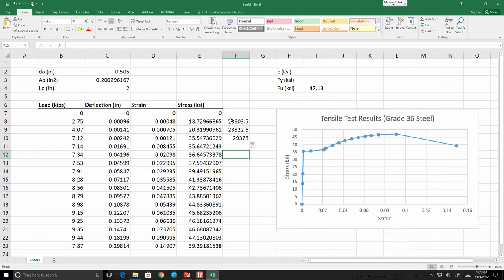I'm going to show you real quick a way that you can check that. So I'm going to take this last one. I'm going to say that E equals this, okay? Let me center this up. Okay, everybody with me on this?